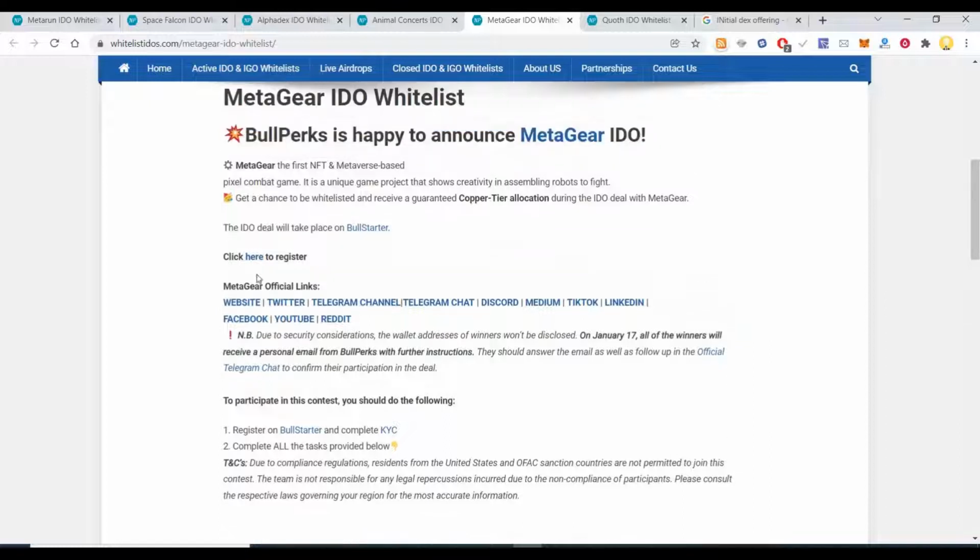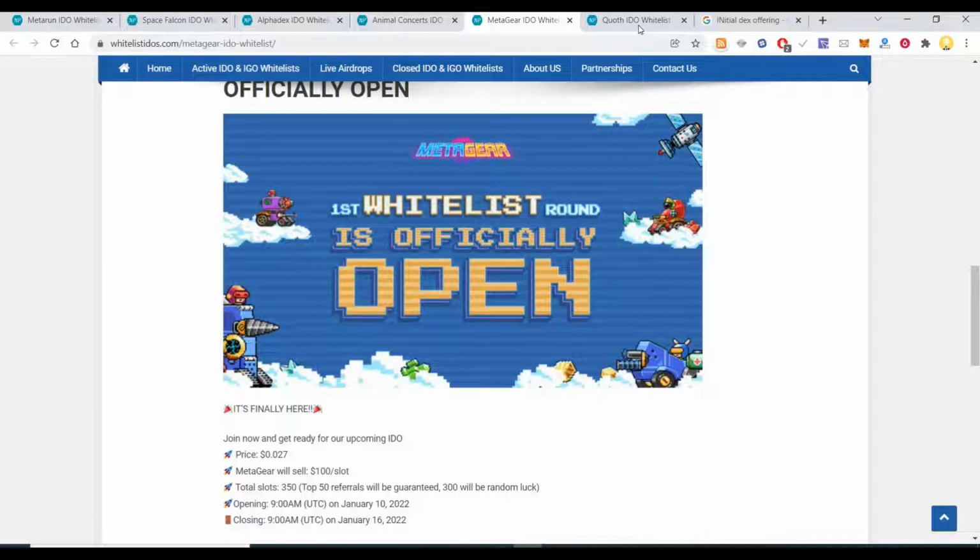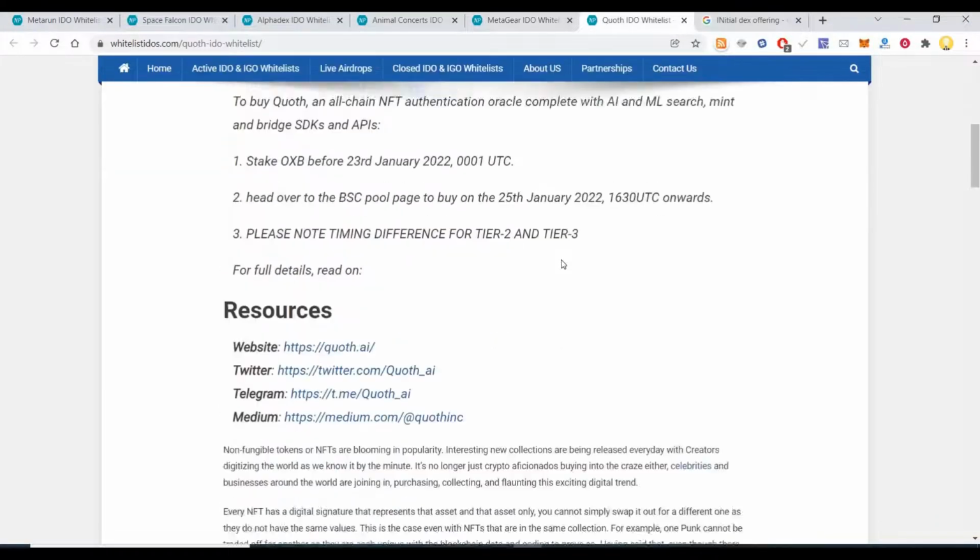This one again has a set of steps. To participate in this, you should do the following: register on Bullstarter, then complete your customer form, and complete all the tasks below. So this is another one.